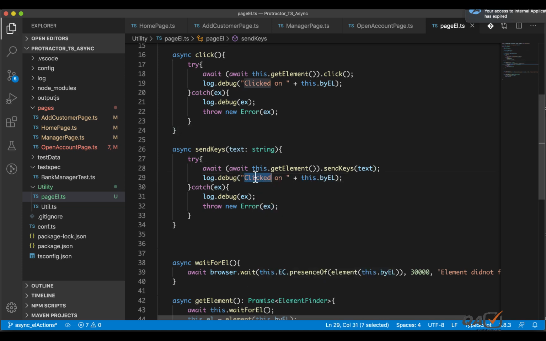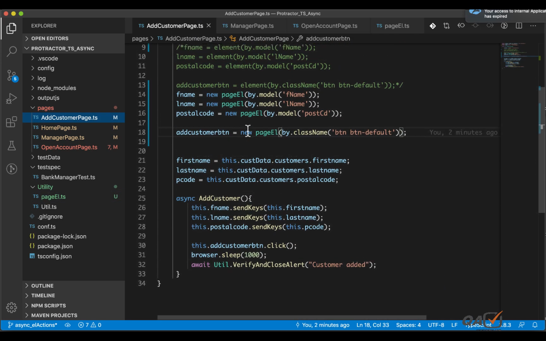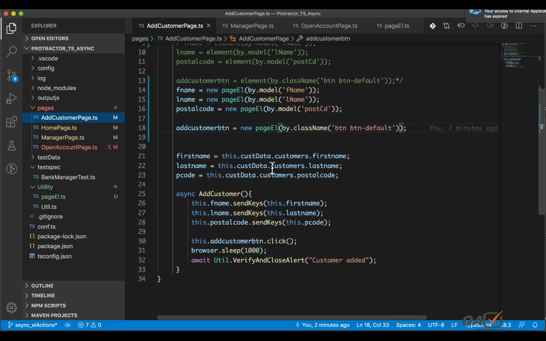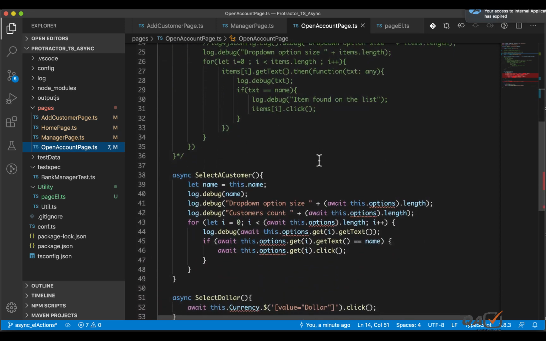Instead of entered, any customization I can do, entered text or whatever. Now you can see the errors are gone here, because as I told you, I only need to change to new page element instead of element, but this send keys will remain as it is. There is no change I'm doing. Here also I'm getting a few errors. Let's see them one by one.